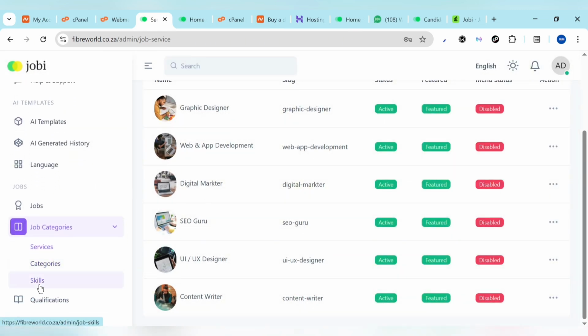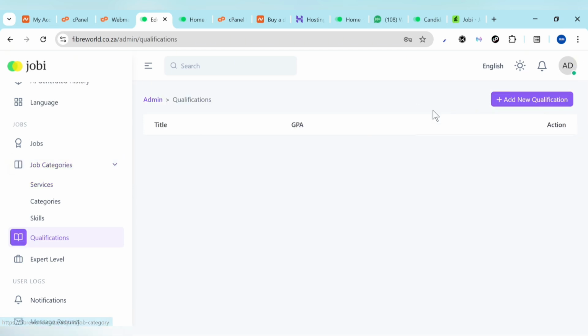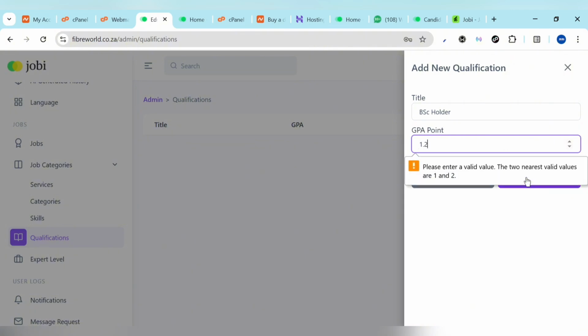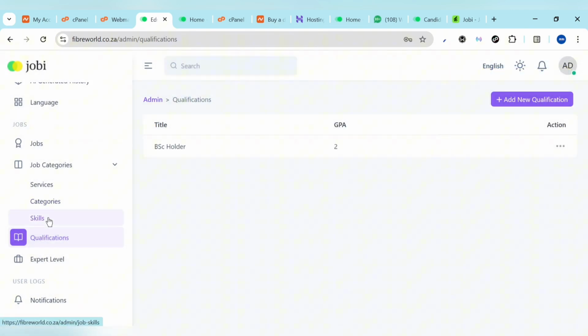Then skill sets, right? Graphics designer, data analyst, and all of this stuff. Then qualification. This is very important, because you want to click on add qualification. You can put master's degree. So I'm going to put BSc holder. Then you could put a CGPA. So I can put 1.2 to 1.2, which is the lowest you could keep. No, I think 2 is okay. So click on create. Then you could put more, 3, 4. I think the highest is 5, right? That's a 5 point. That's the first class.